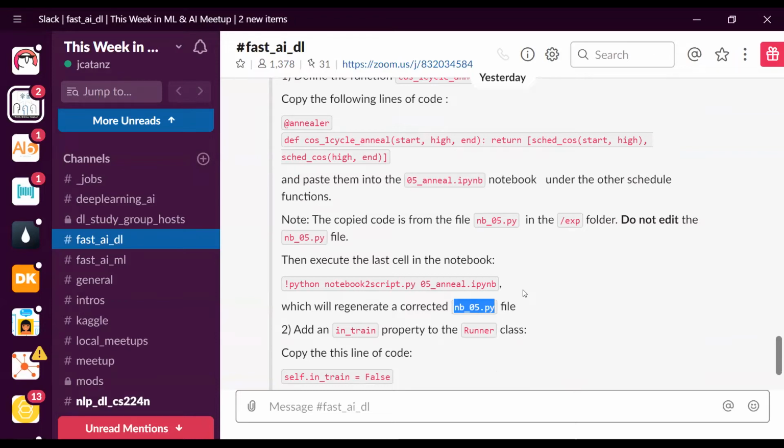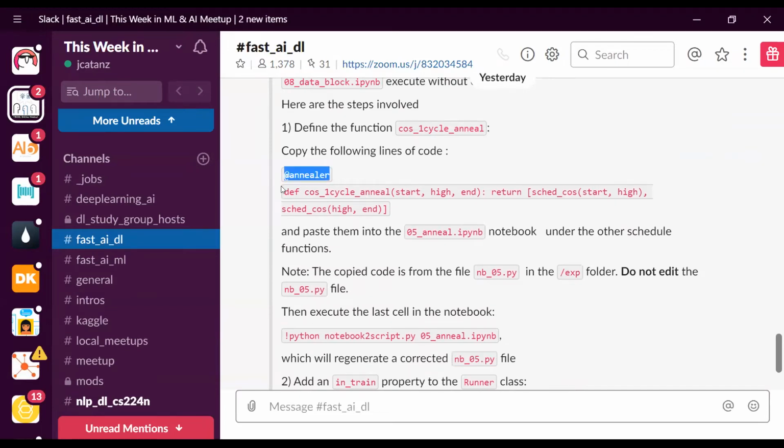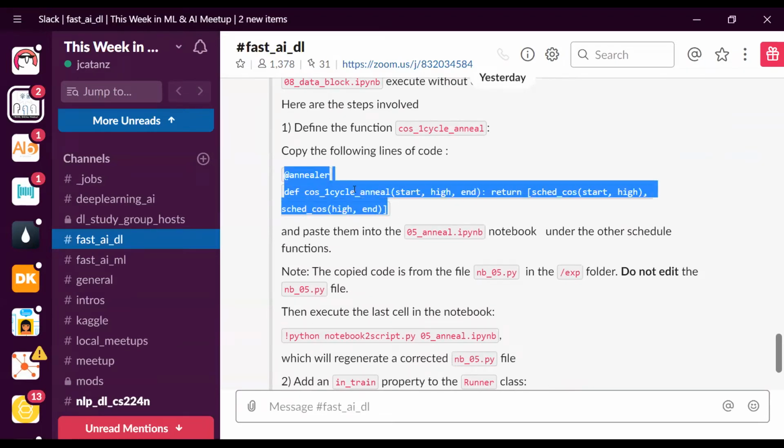Okay, so we have to fix those things, and there are two fixes. One is you have to copy these 3 lines to add this cosine 1 cycle anneal function. It's a schedule. You paste it into the 05 anneal notebook under the other schedule functions.